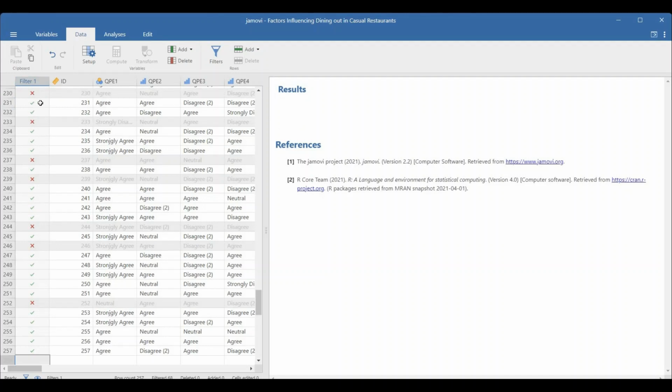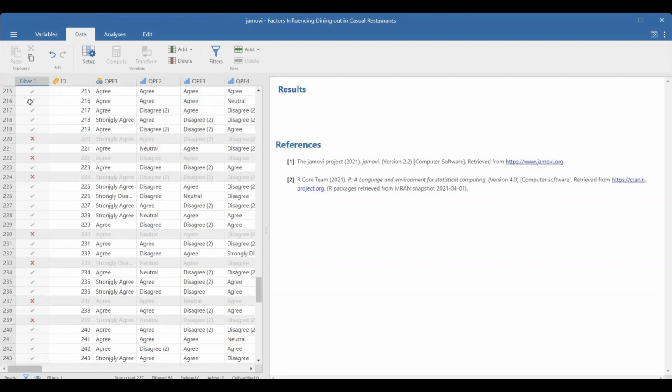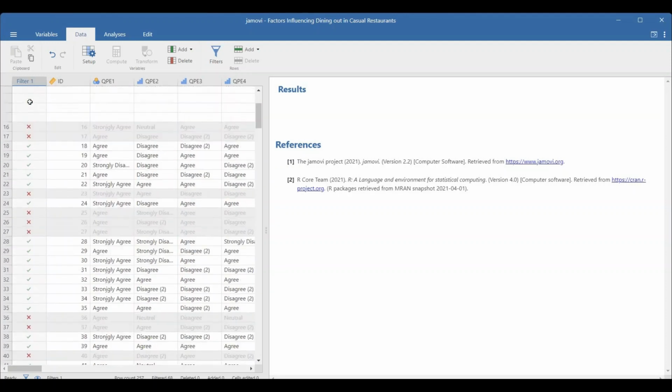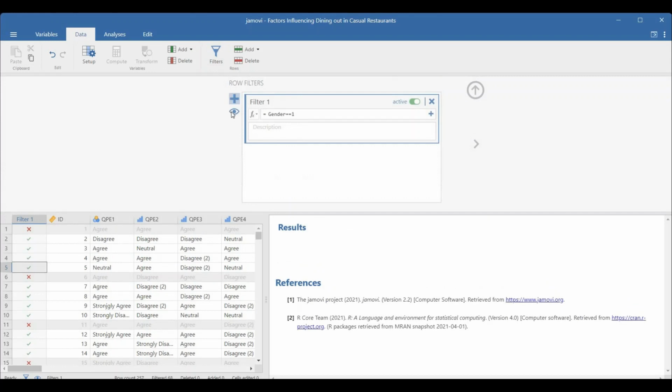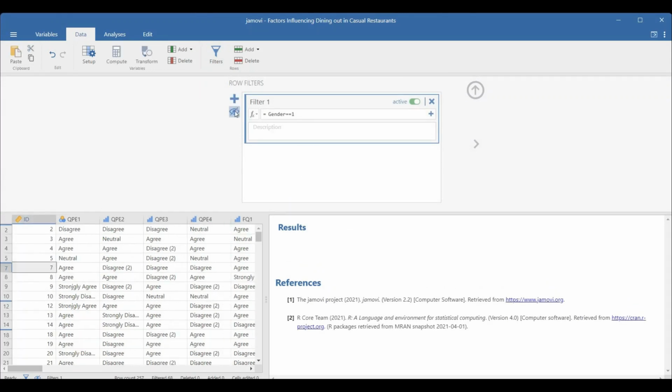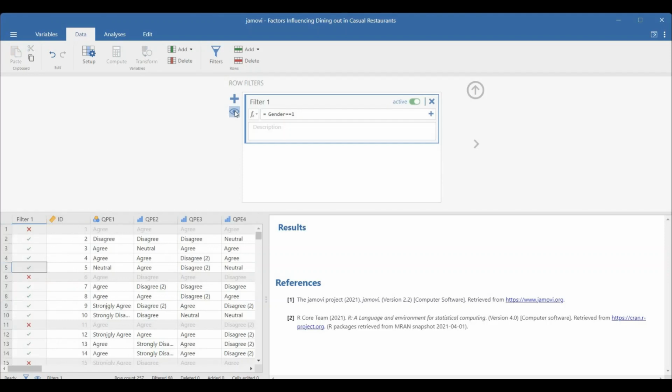So now these check marks with the green color are your males, and those with the red cross are your females. So now this respondent is a female and these respondents are male. In this way, our filter is working. Double click it. If you do not want to see the filter, it will disappear. If you want to see it, it will appear through this.